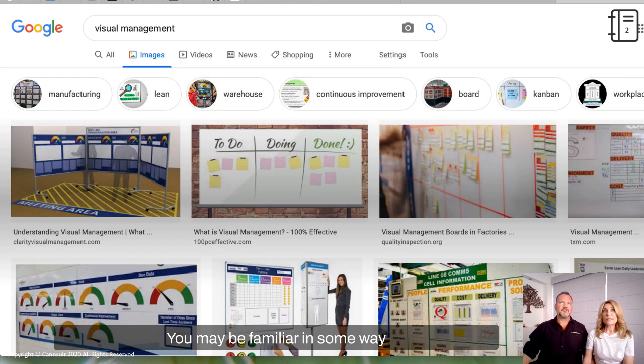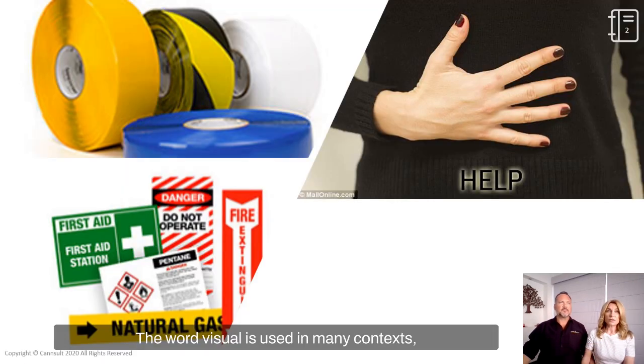You may be familiar in some way with the concept of visual management. However, there are many different meanings for these words. If you do a quick Google search for visual management, you'll see many different aspects: walls of charts, project management tools, dashboards, etc. The word visual is used in many contexts, even within Lean Six Sigma. Visual management or visual workplace can refer to signs, markings, and labels. In a visual workplace, we've even heard some people describe the word visual as things like hand signals that are used in some finer restaurants.